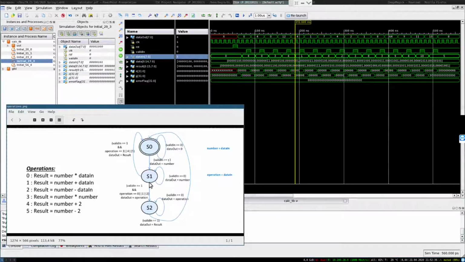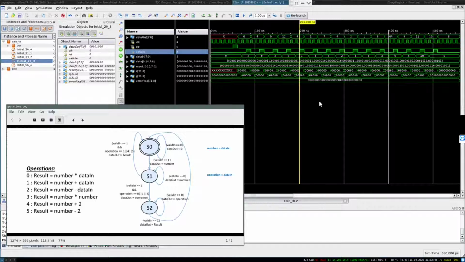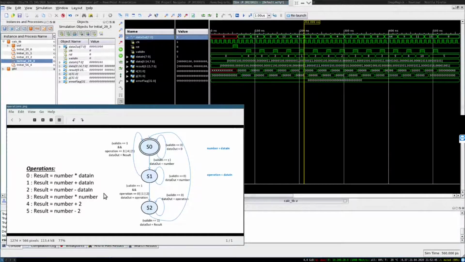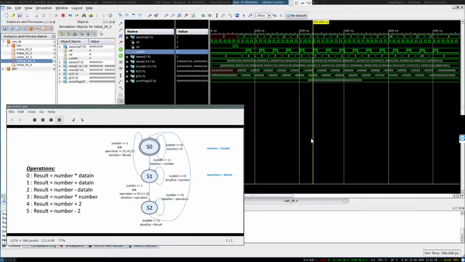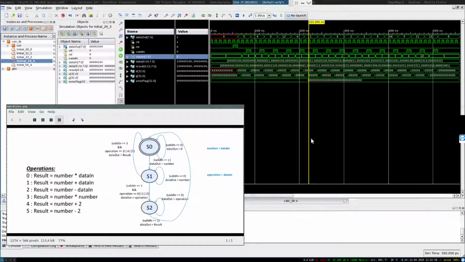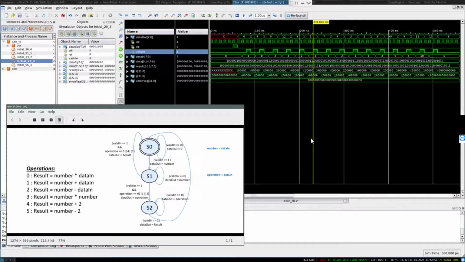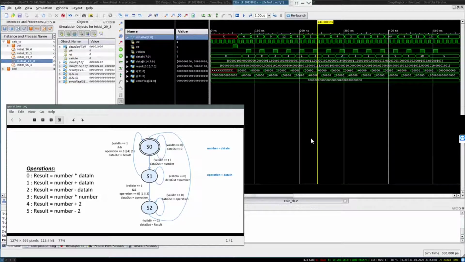We've switched to the S1 state now. I've pressed 1. I've pressed the valid in button. I'm displaying 1, which is an addition. And then I've entered a 3, pressed the valid button, and then I get 7. Why? Because we did 4 plus 3, which is 7.